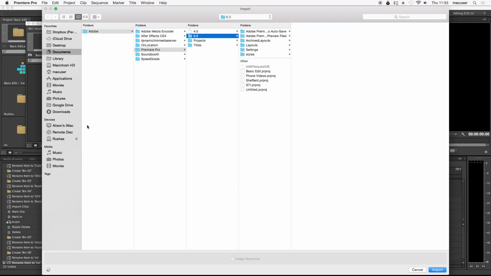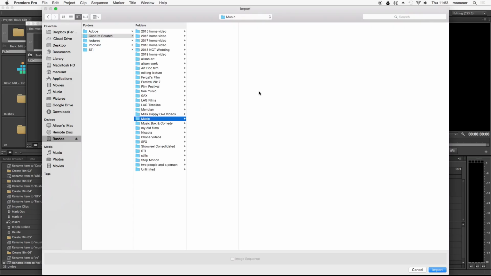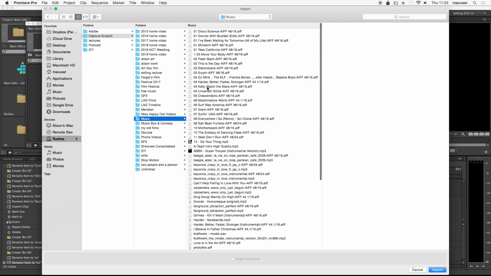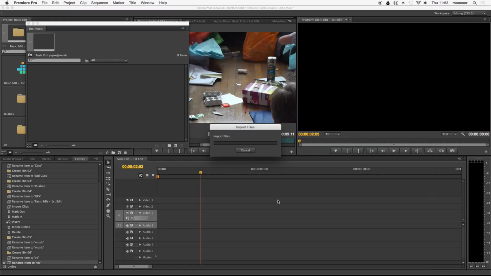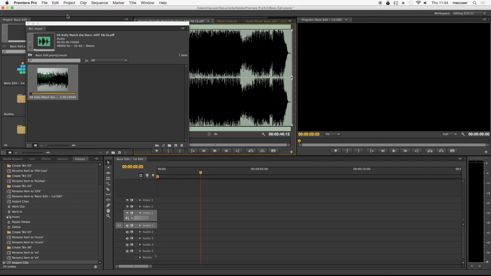So let's import some music to our music bin. Let's get to the right file. Music. So what shall we bring in today? Let's have a bit of air. Can't even watch the stars. Let's import that.